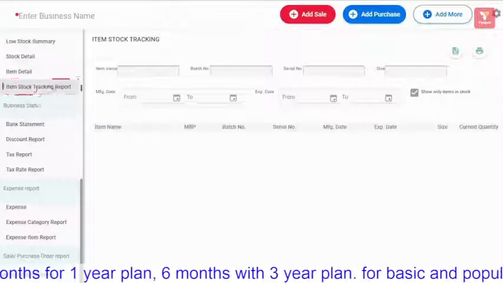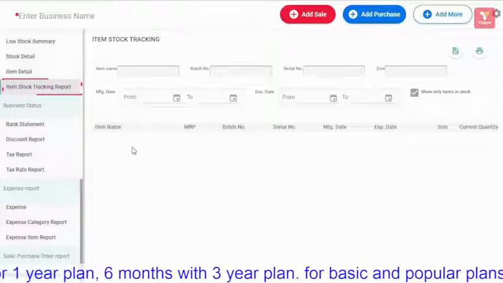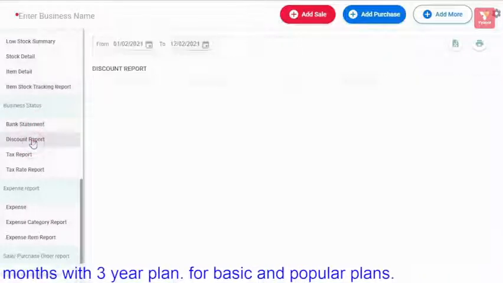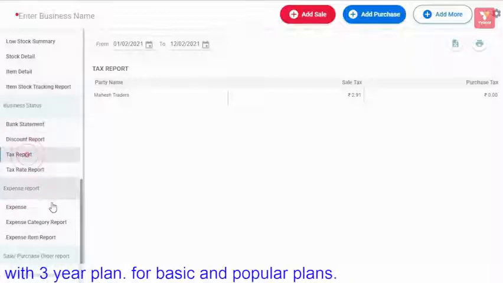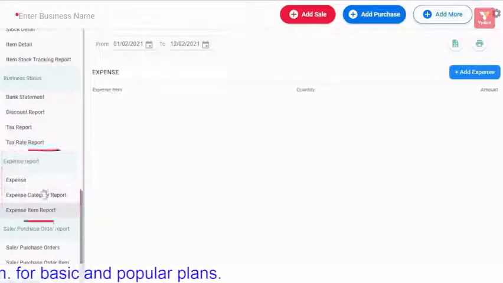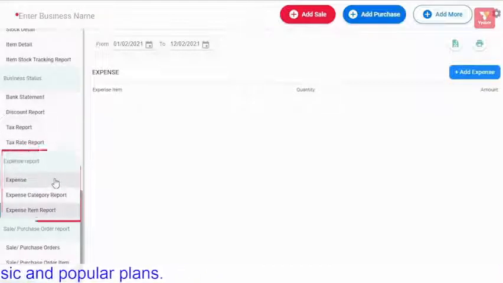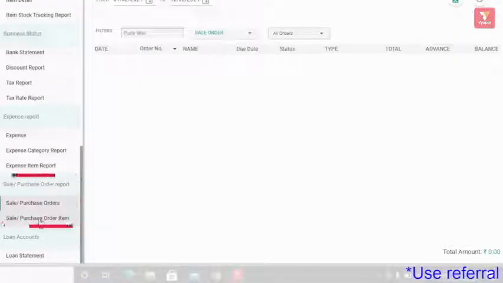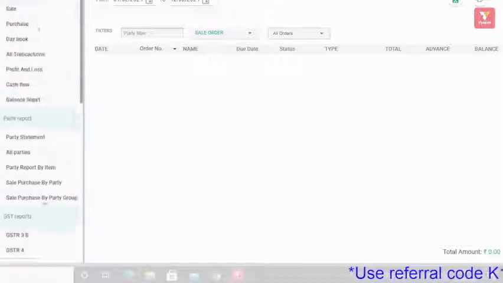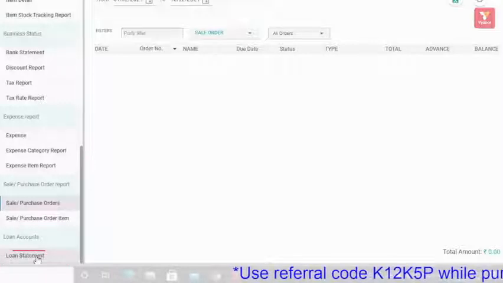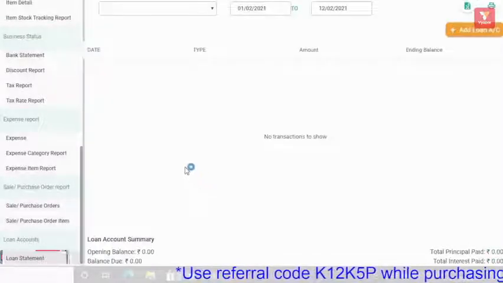Other than that, reports for bank statements, a separate report for discounts, and also a tax report for taxes, along with multiple kinds of expense reports for all business expenses will also be provided. Additionally, all information related to income tax on Vyapar can be found in the same report. If you also have a loan account, then Vyapar provides you a facility to maintain your loan account. You can obtain statements for all your loan accounts from the loan statement report.